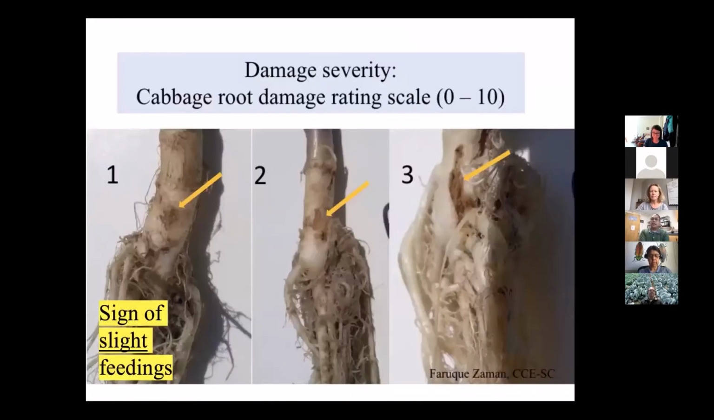And then the eggs hatch, and the small larvae, or maggots, come out, and then it starts feeding. So here I put several pictures of several kinds of damage, and I rated them based on damage severity from 0 to 10. 0 is no damage, 10 is extreme damage. So you can use this scale for your scouting purposes, or to understand what level of damage means what. Do I need to spray anything, or do I really have damage?